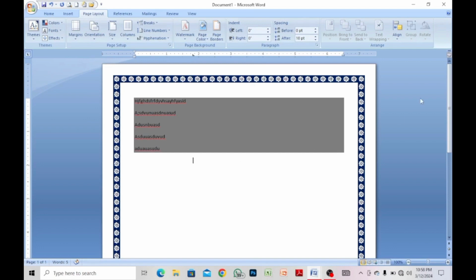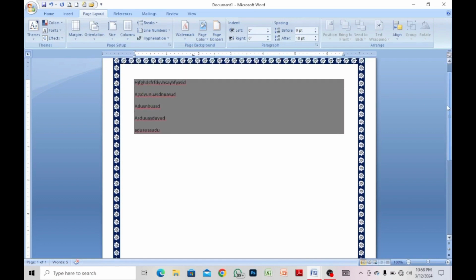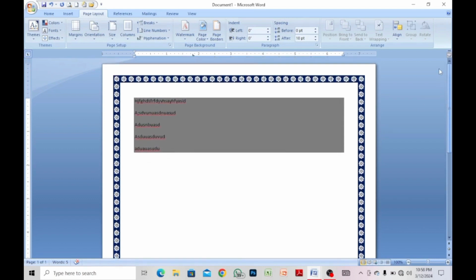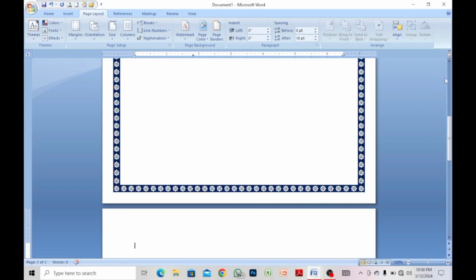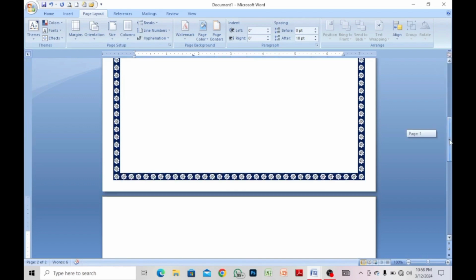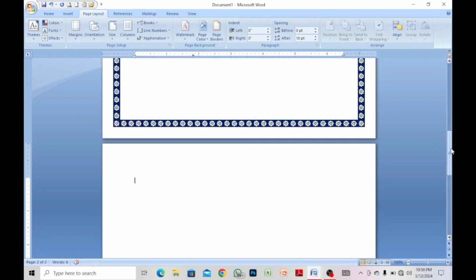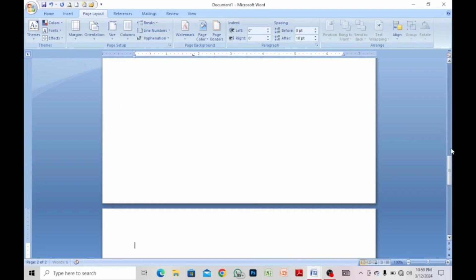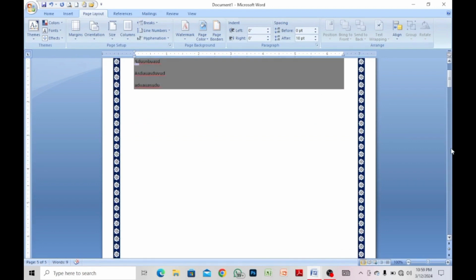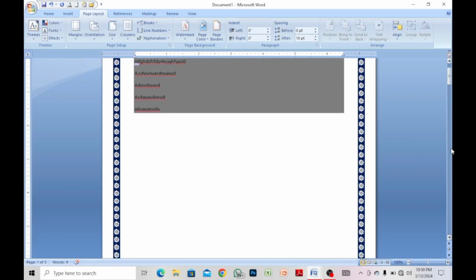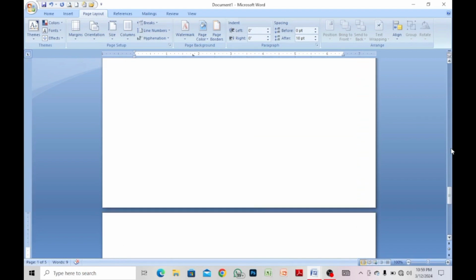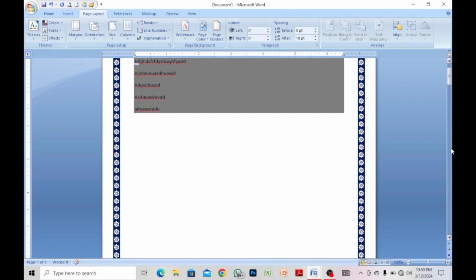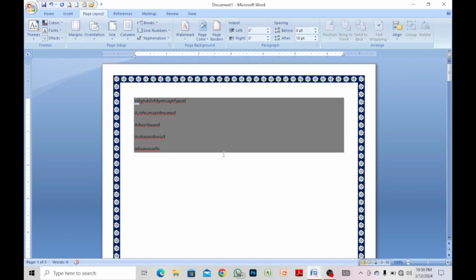Now pay attention. We selected first page only, which means that if I enter another page now, the border is not going to be applied to subsequent pages. It is only applied to the first page. Even if I have more pages, let's say page 5, the border can only be applied to the first page, except I change it by the settings to apply in all pages.